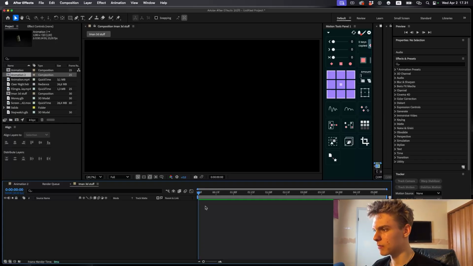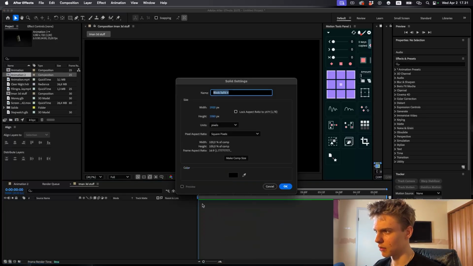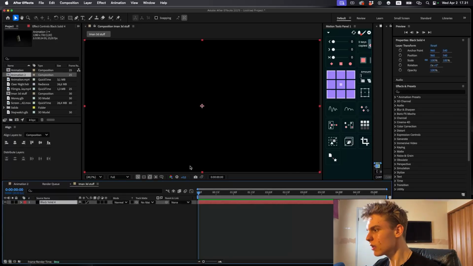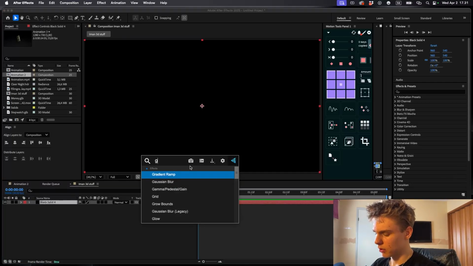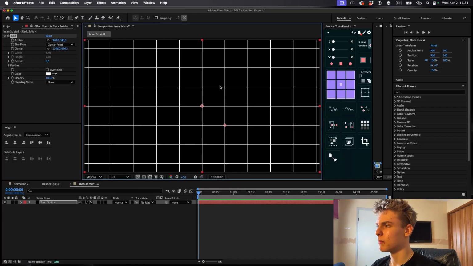Doesn't really matter. We're going to start off with the background, so go ahead and make a new solid. Right click here and make a new solid, and just make a black solid. Perfect. And for this one, I'm going to add a grid effect. You can search for it in the effects and presets panel, or you can use this plugin. And now it makes this little grid thingy.